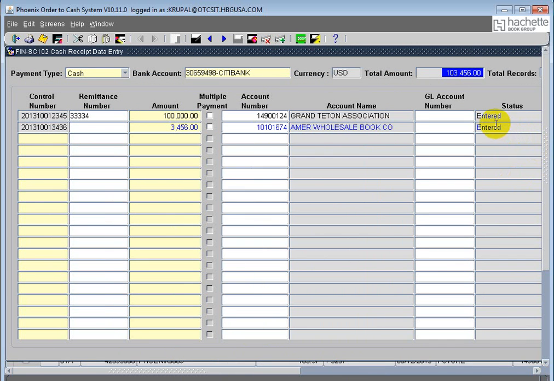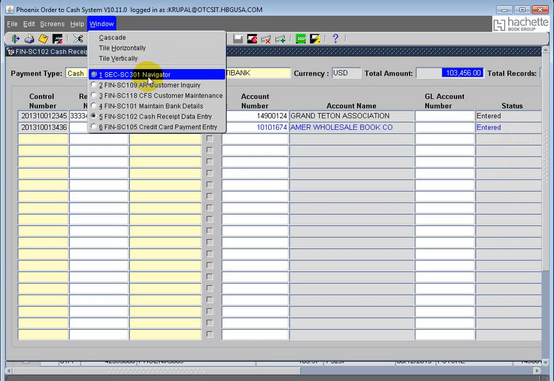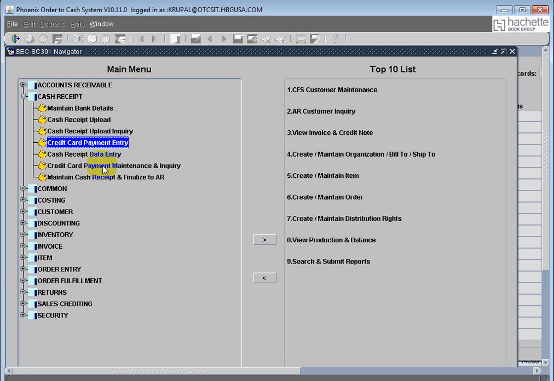Once you save it, the status is entered. It's entered into the cash module, but it's not ingested into the AR module. So for this, you need to ingest this payment into the AR. For this, you need to go to this one, maintain cash receipts, finalized to AR, the last screen.